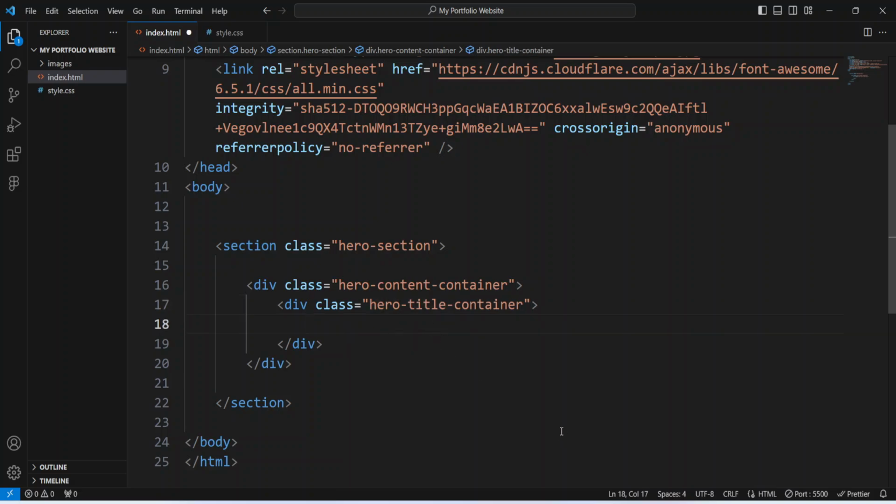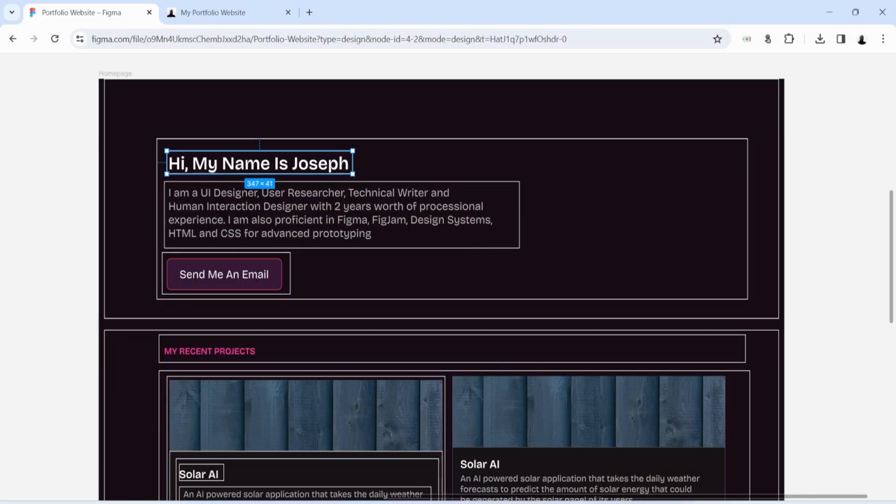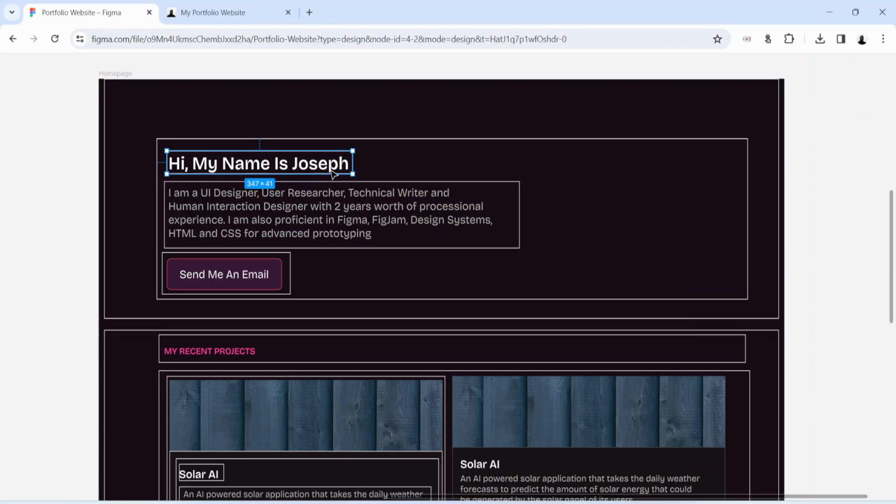So I would give that container a class name called hero title container. And inside that container, what do we have? Let's create some space here. Now, inside the hero title container, what do we have? Of course, we just have an H1 text that says, hi, my name is Joseph. So let's create that H1 text element inside the hero title container, and let's write, hi, my name is Joseph. That's fine. So we are done with this container.